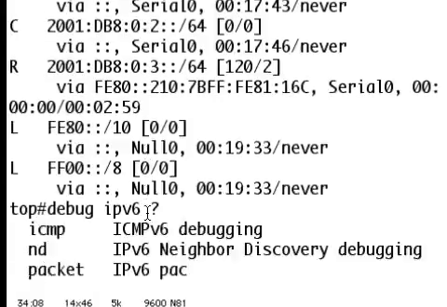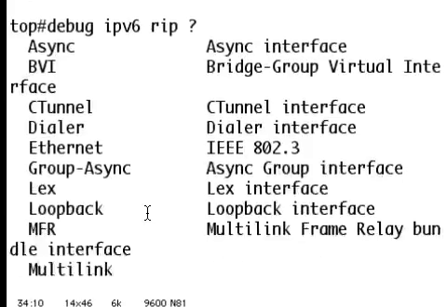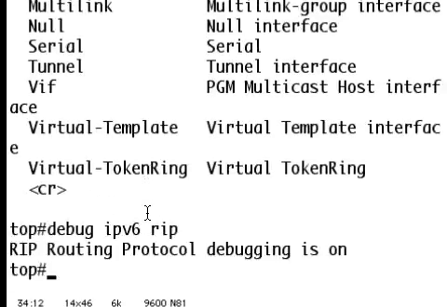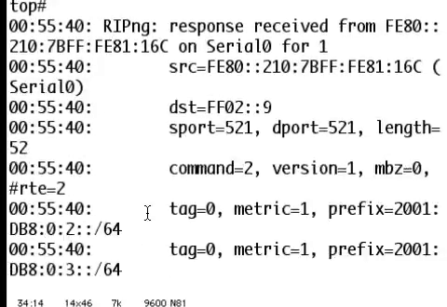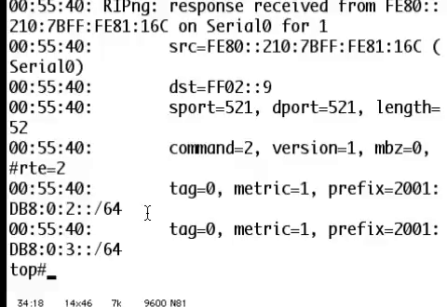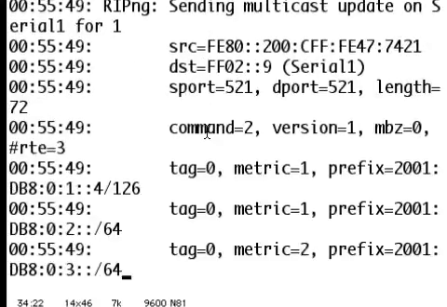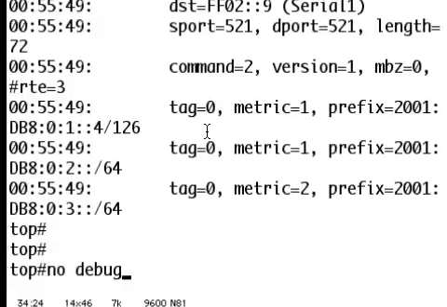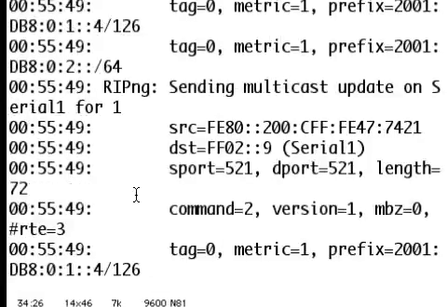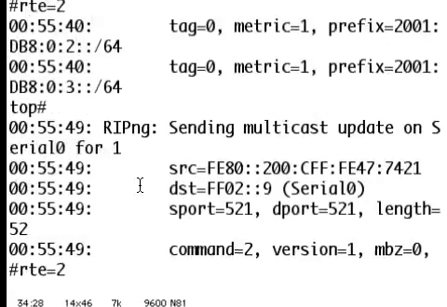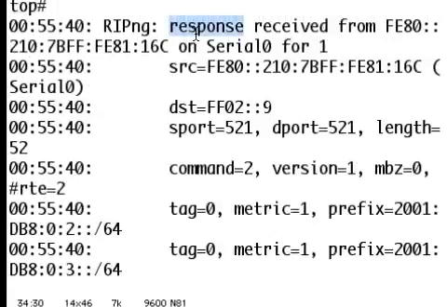debug ipv6 rip. So response. Okay, so I turned off with no debug all. Now let's look at what we got. First thing I got, RIPng response received. So that means something came in from FE80 on serial 0.